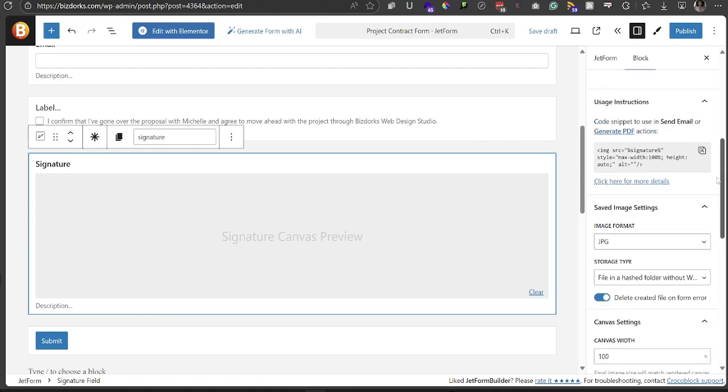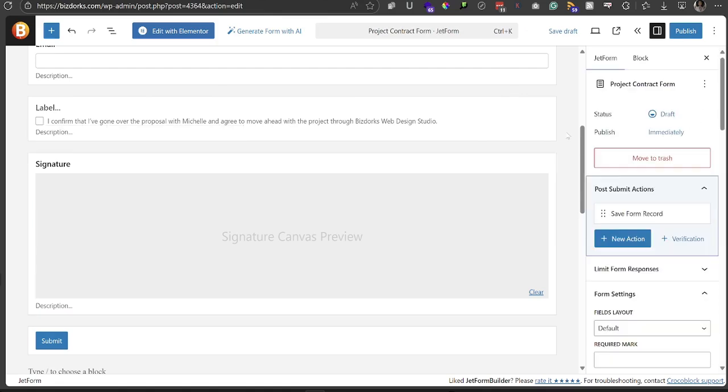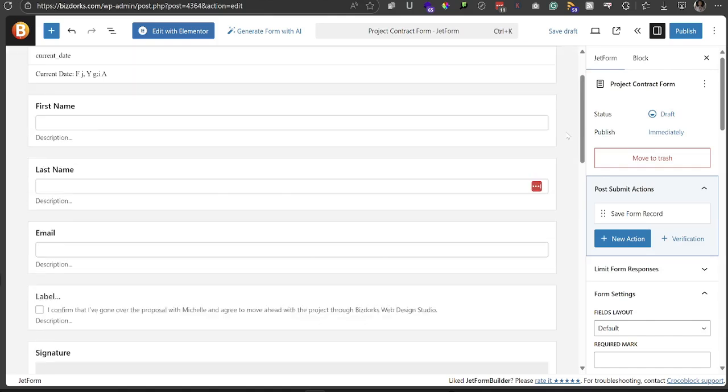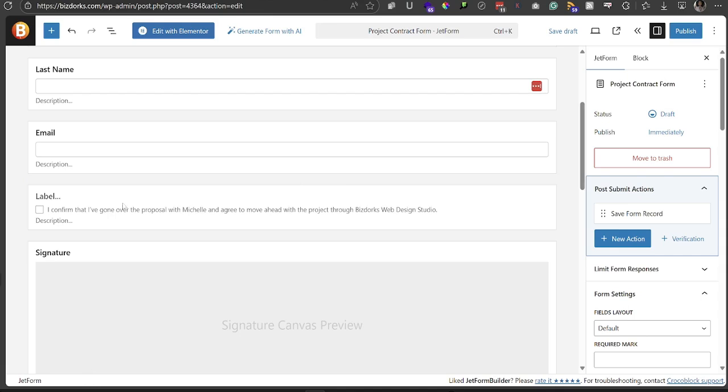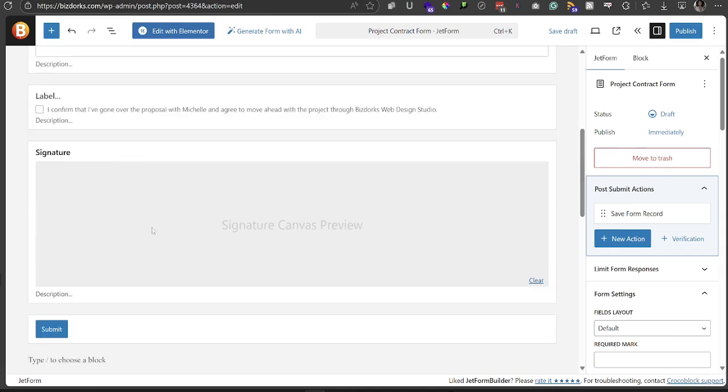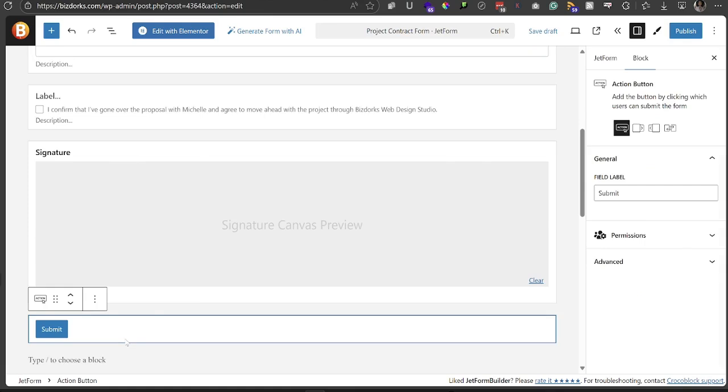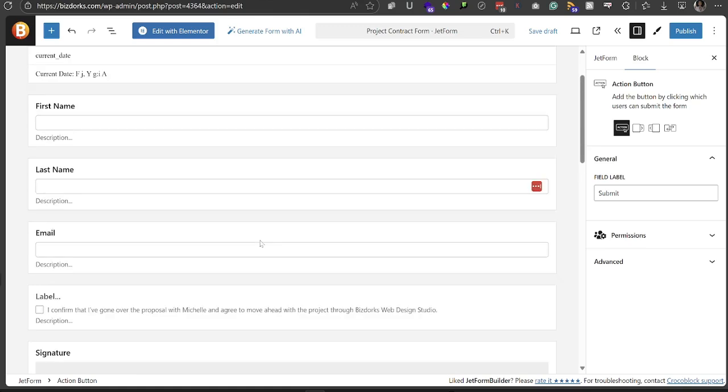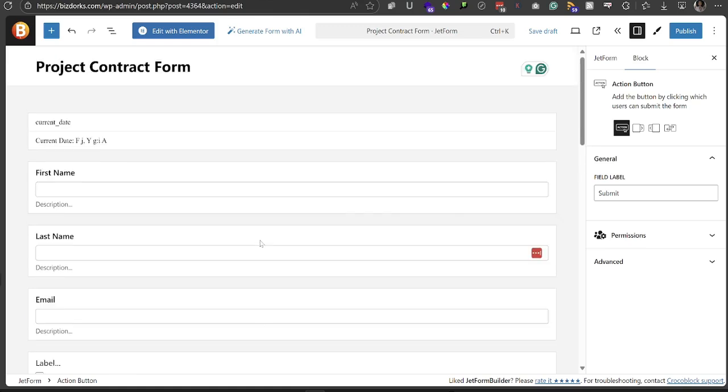Now that we have the form, let's just close this out real quickly so you guys can see. Now we have our form. We have the first name, we have the last name, we have the email, we have the little agreement thing that we want people to check here, and then we have our signature. And of course by default every form that you create comes with a submit button, which is perfect. But there's still a few things we need to do.